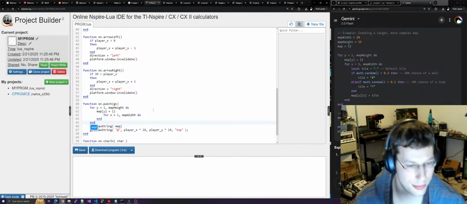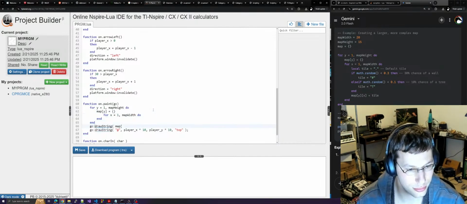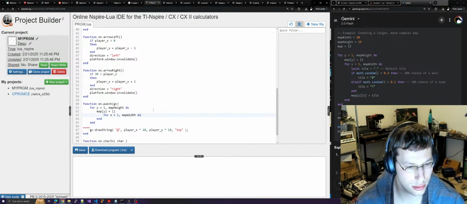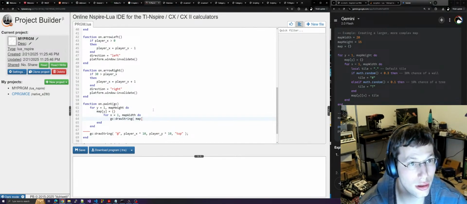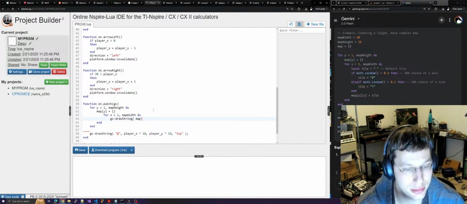Yo, Desp, I'm trying to print the map now. So it's like 1:30 a.m. It is 1:30 a.m. right now, yeah.